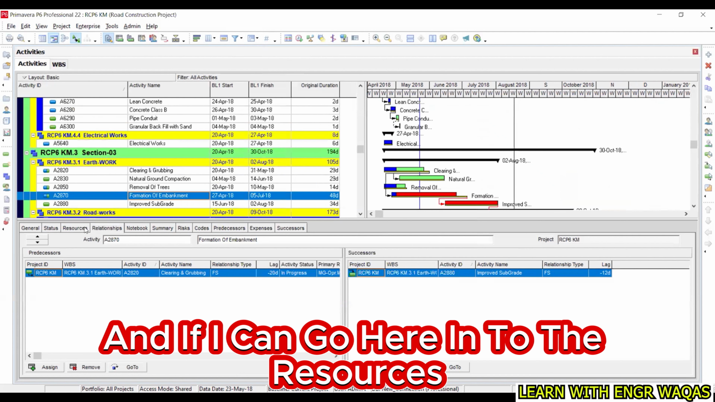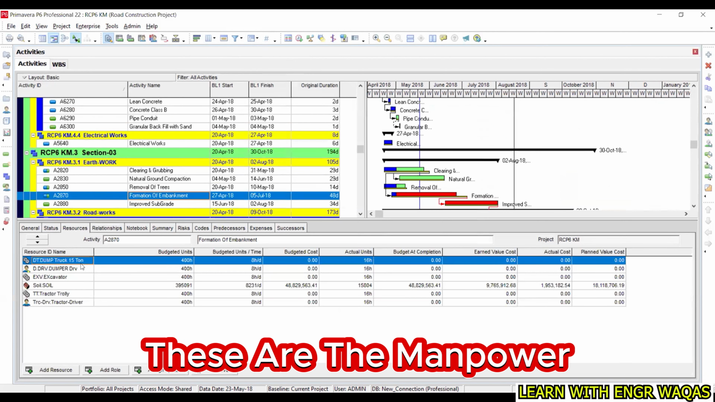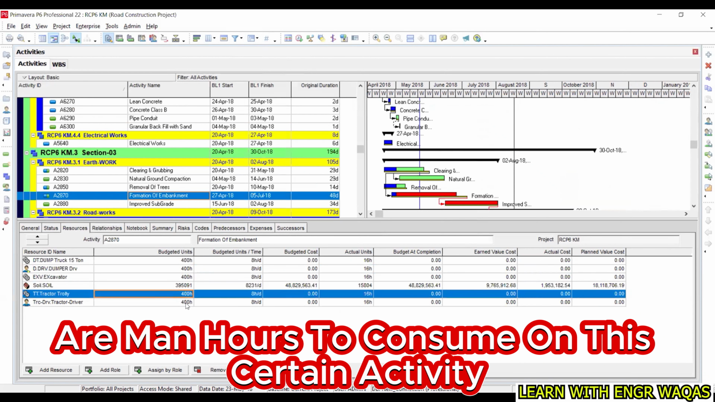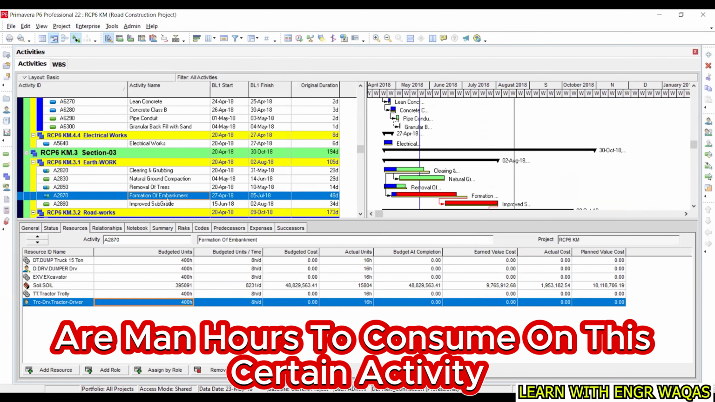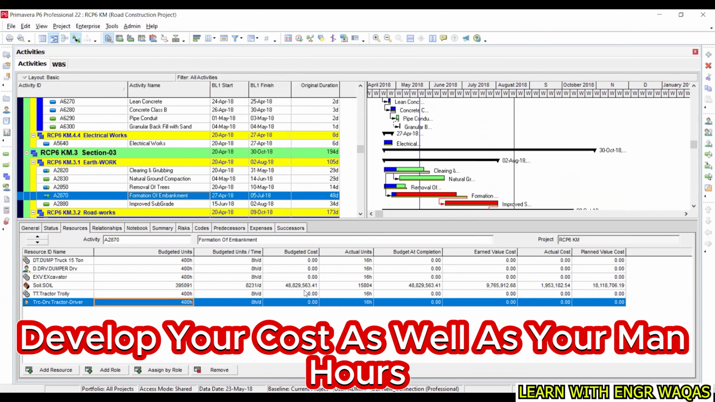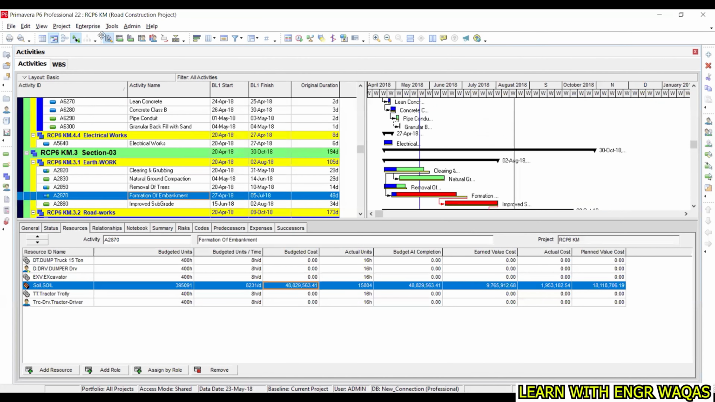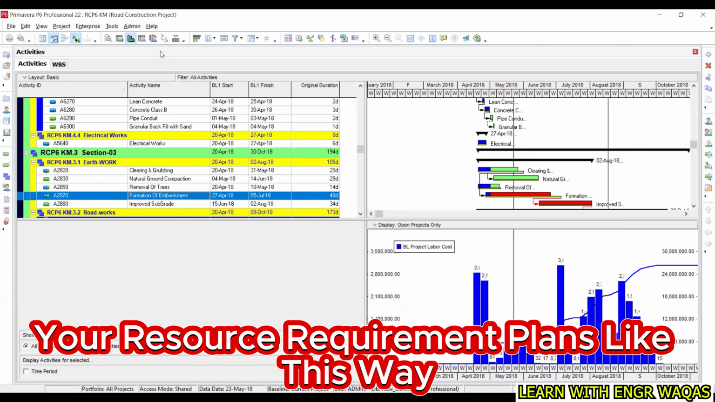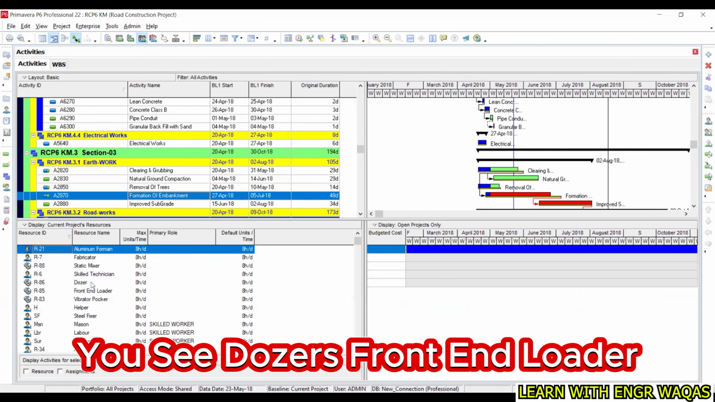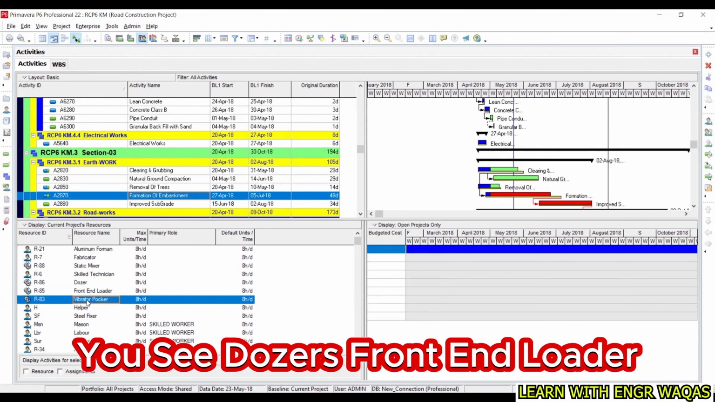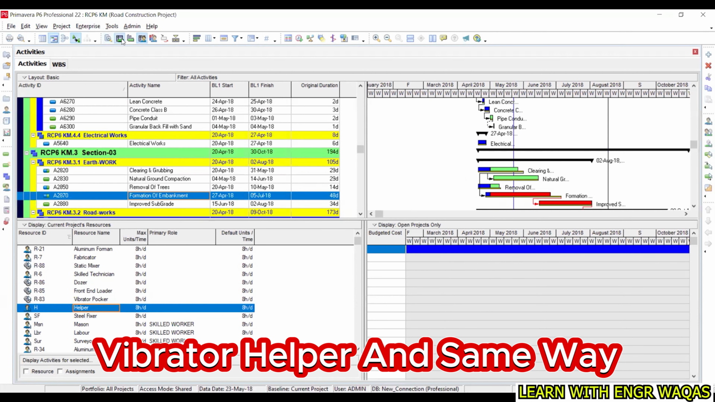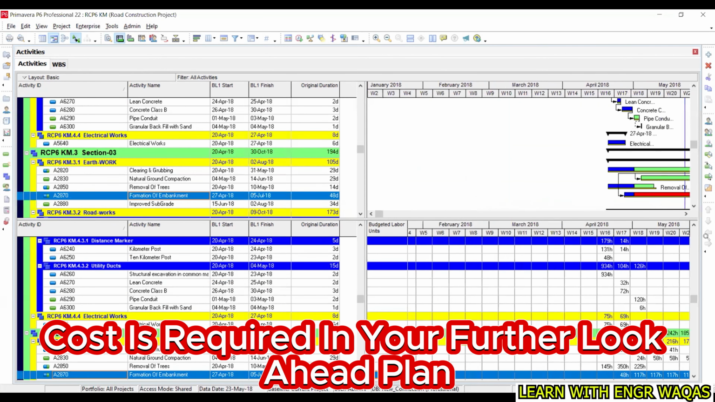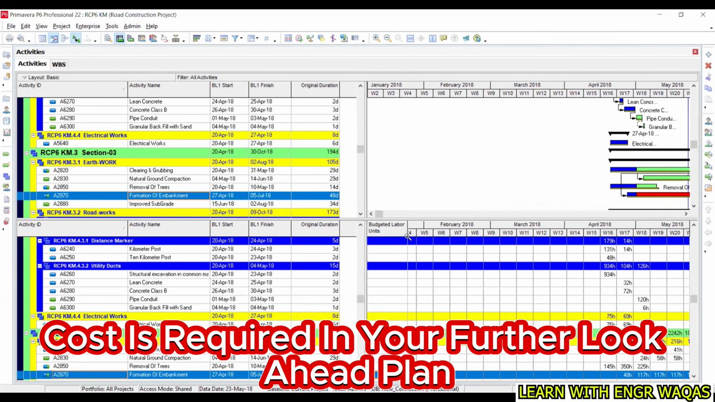And if I go here into the resources, these are the manpower, material, and machineries you require, with total budgeted units or man hours to consume on a certain activity. This is going to develop your cost as well as your man hours, and that is how you are going to make your project cash flows and your resource requirement plans. Like this, you see dozers, front end loader, vibrator, helper, and in the same way there are spreadsheets which are going to help you see how many man hours and how much cost is required in your further look ahead plan.